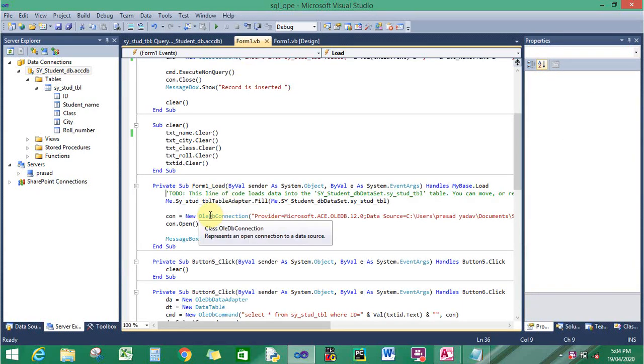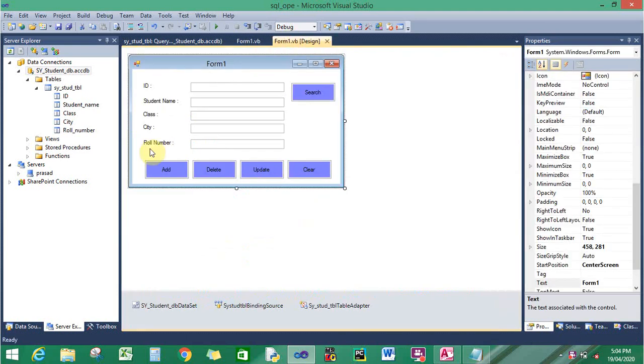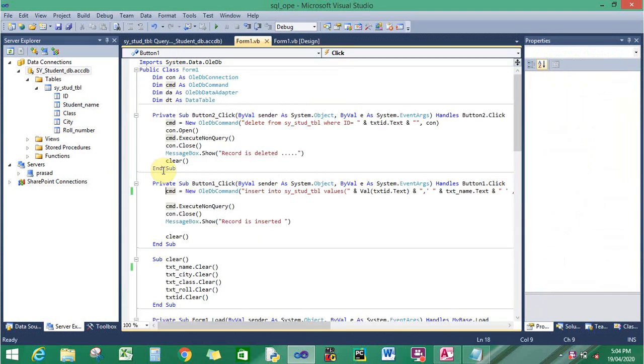Here you can see the OLEDB connection is made. Here I have passed the connection string, opened the connection, and a message box is shown. Okay, let's start with the add button. Double click on the add button here.